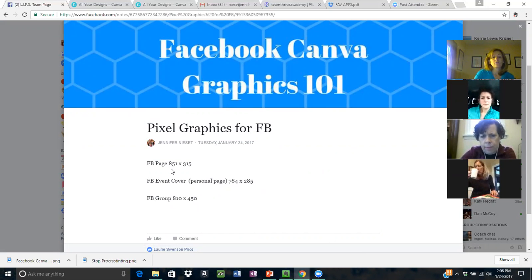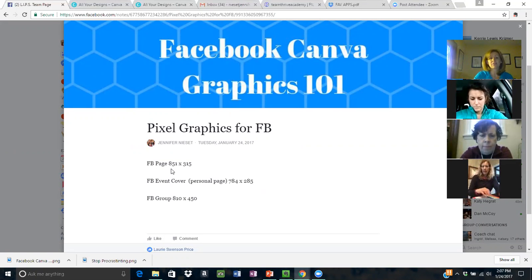Facebook page, I'm probably going to get myself confused. So if you have a like page, I think, I'm just going to clarify, you can set the pixels for your Canva banner to these dimensions, 851 by 315. If you have a personal page, this is, I think, what we would do, 784 by 285, and then a group would be 810 by 450.